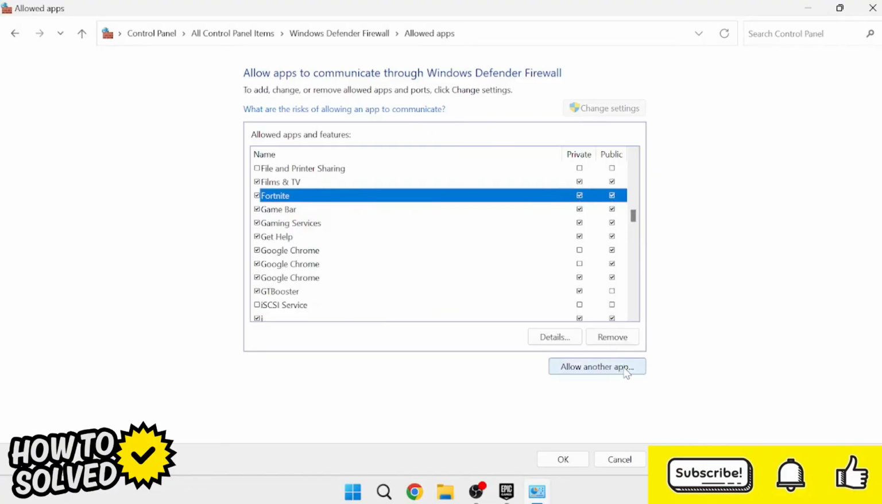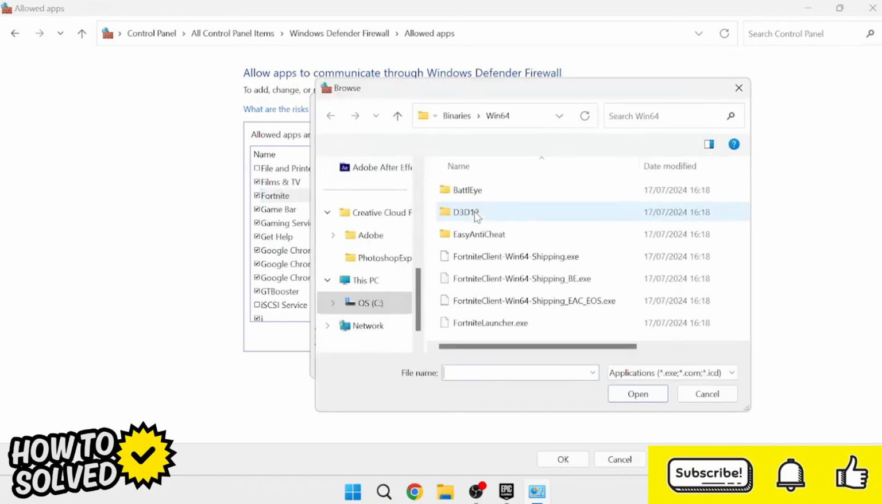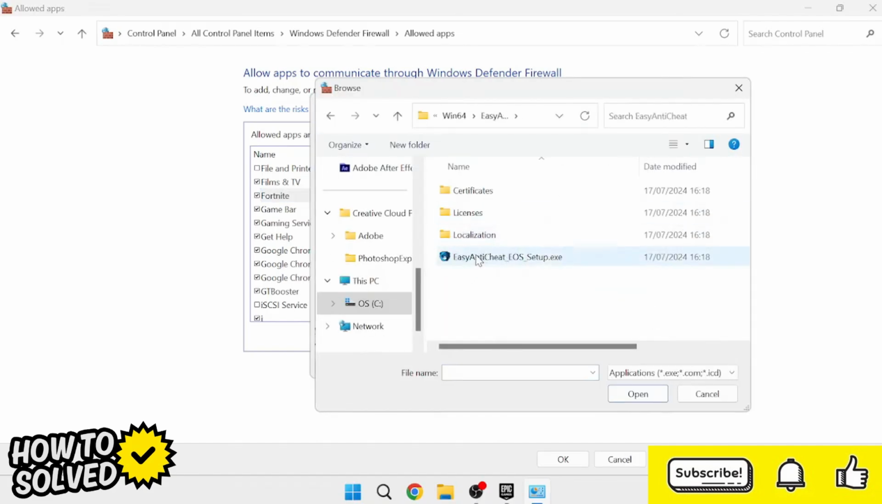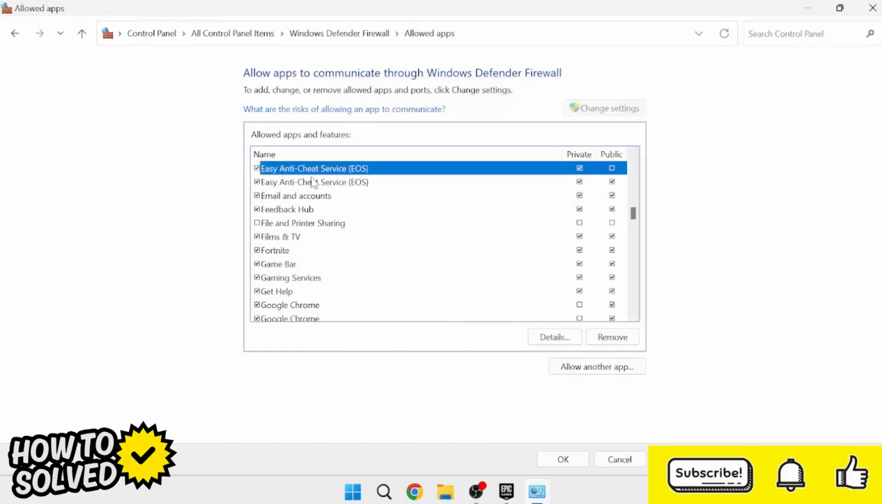And then we need to come back over to Allow another app, back inside of Browse, and this time come inside of the Easy Anti-Cheat folder, and we're just going to double click on this Easy Anti-Cheat setup file and click on Add. And once again, next to this Easy Anti-Cheat service, make sure both private and public are ticked in here, and then we can press OK to save our changes.